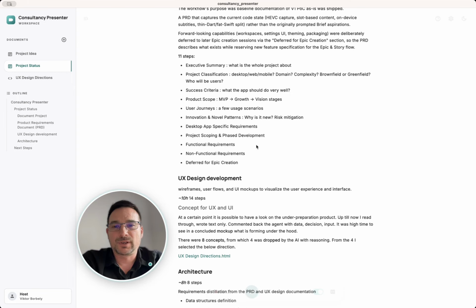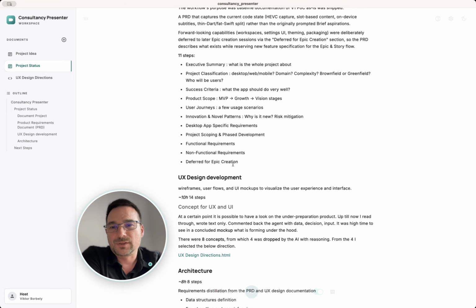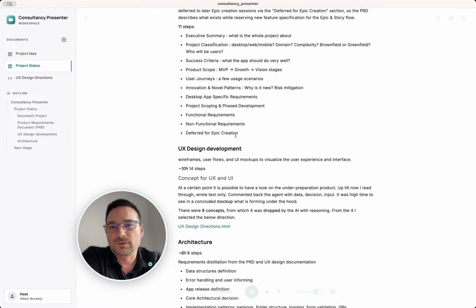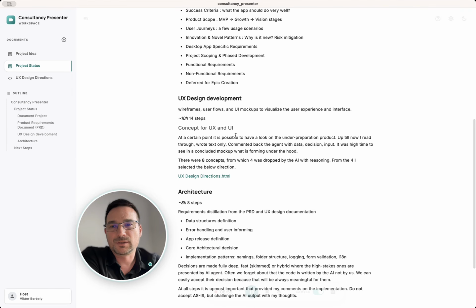Okay, project scoping and phase development. What is the step that I want to build now, or what can come later? There are functional requirements and non-functional requirements, for example safety, accessibility, how many users, scalability, these kinds of things. And there is a part that is deferred for epic creation, so that comes in the next part.